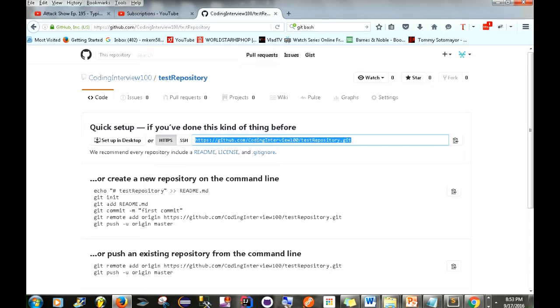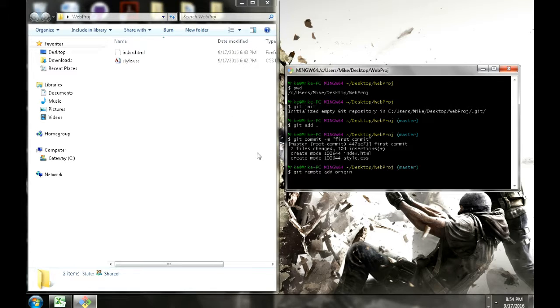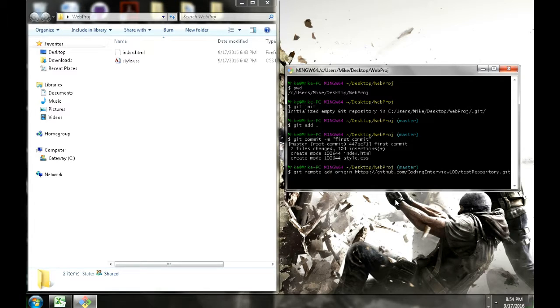What I want to do now is go back to Git Bash and paste that URL right here. After I press enter, it's going to link my local repository to that remote repository. So I press enter. And then after that, I just want to go git push -u origin master. What this is going to do is push our application from our local repository to the remote repository. So we just press enter.